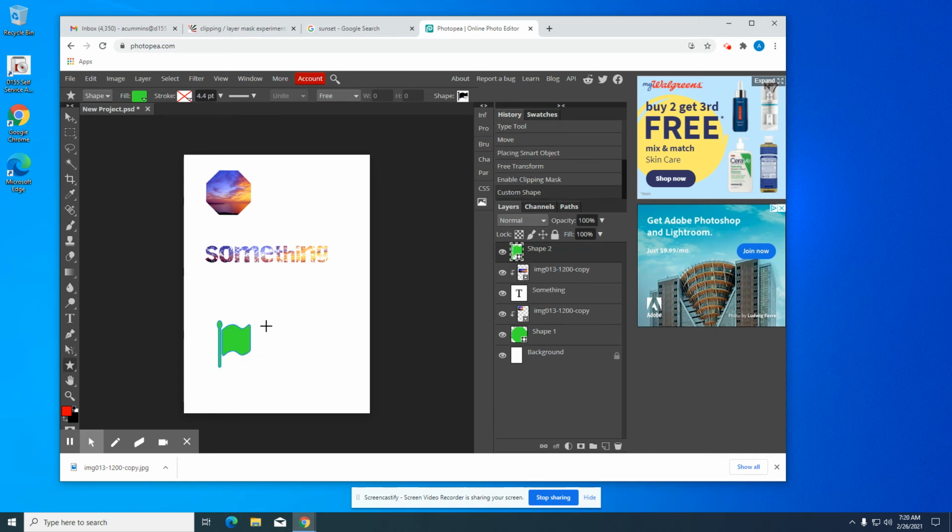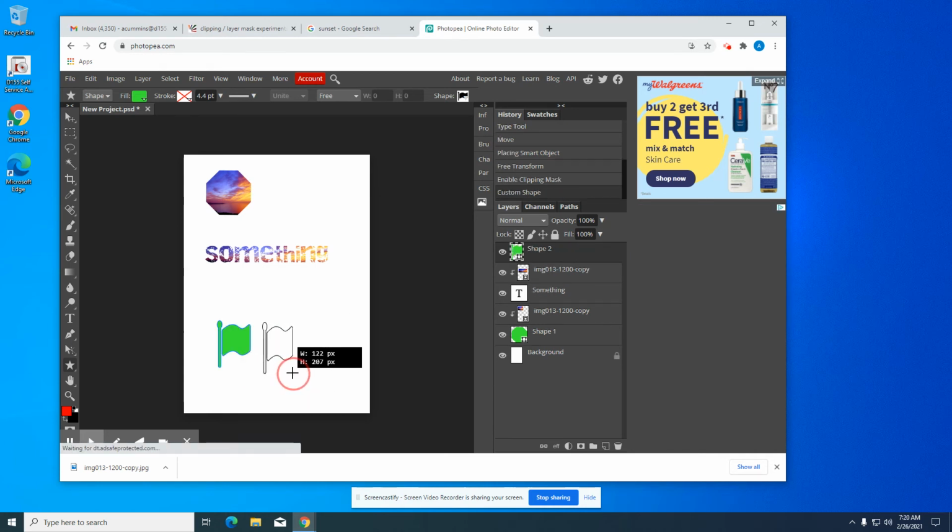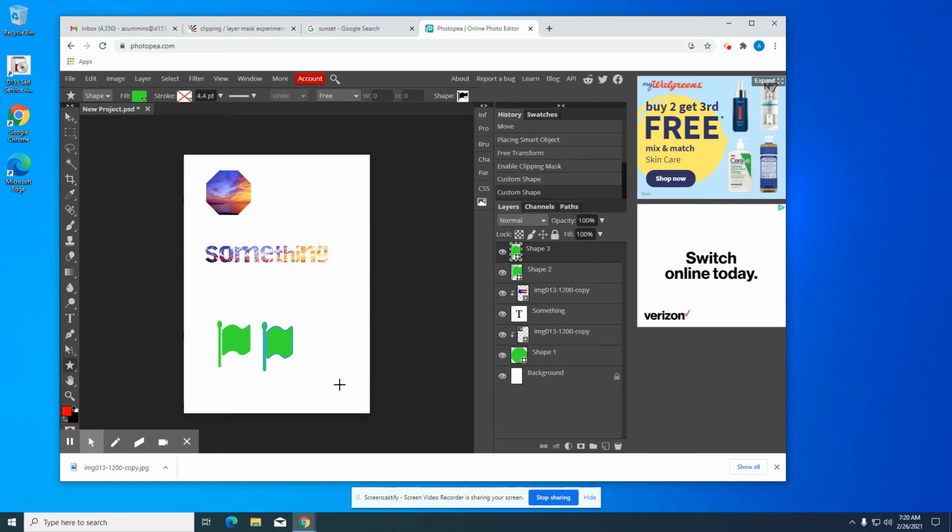So I'll make one shape. Make another shape. If you want to keep making shapes, you can. Once you've made a few shapes, if I would put an image over the top, it'll just go in the first one and leave the other one as just a green flag. But I want it to go in all these images.